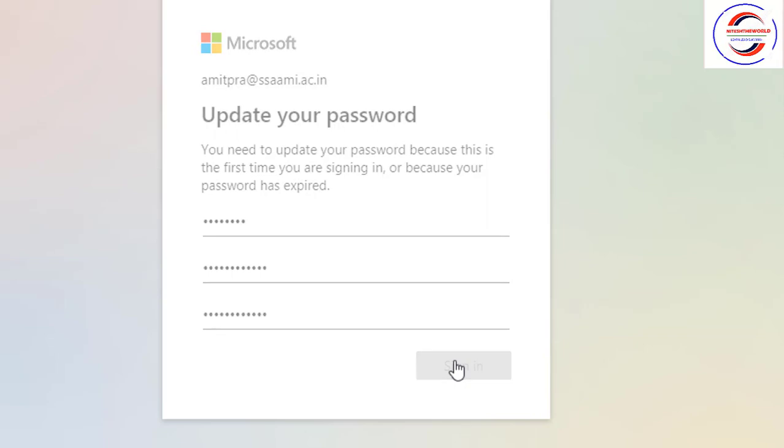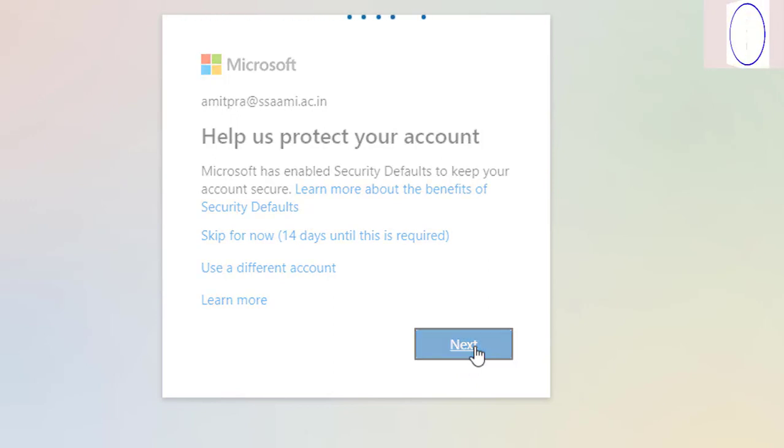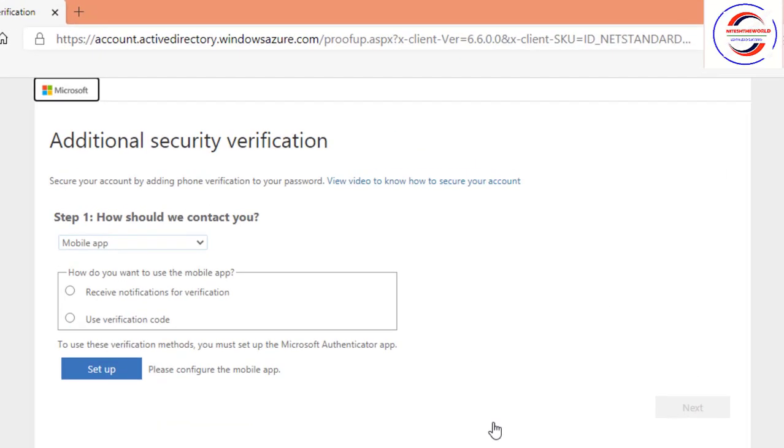After that, click on sign in. When you click on sign in, it says help us protect your account. This is additional security verification. With the help of that, you have to verify that you are an authentic user.